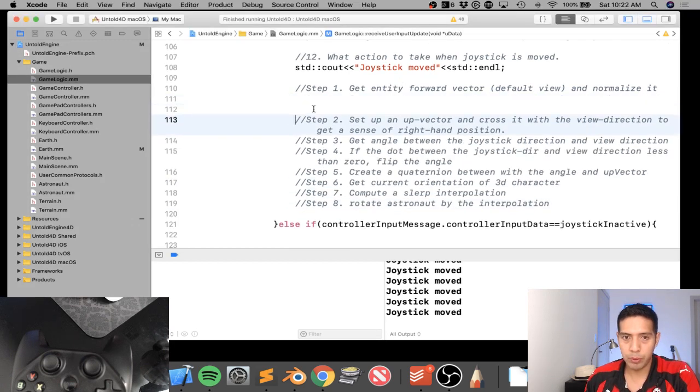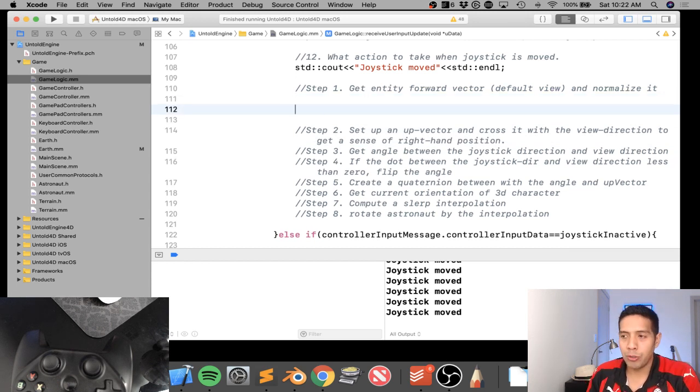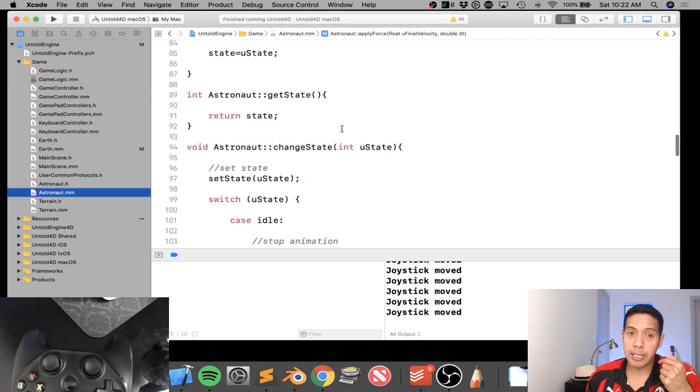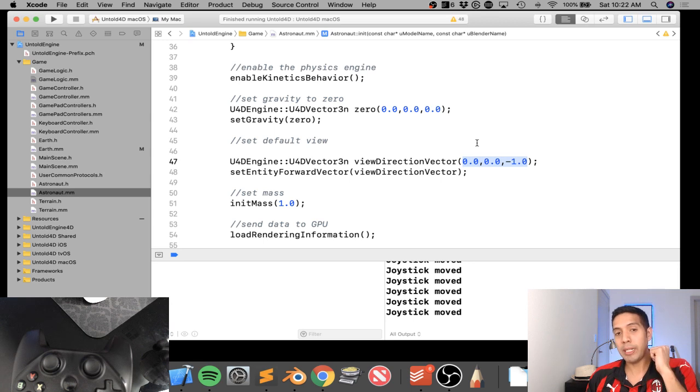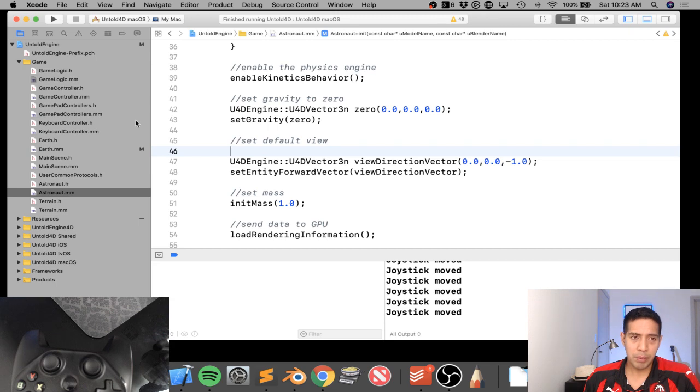All right. So step number 1, get the entity forward vector. The forward vector is basically the default view that the designer created for the character. In this case, our character was designed looking out of the screen. We declare that here, the default view of the character. That's the entity vector, and we provided this vector, which is looking out of the screen, as our set entity forward vector. That's the default view. Actually, now that I'm here, I'm going to change this method and call it default view, because I think that makes more sense. I'm going to make a note of that. I want to change that.